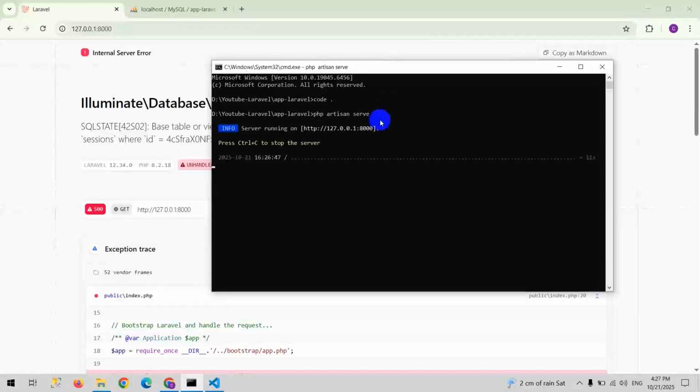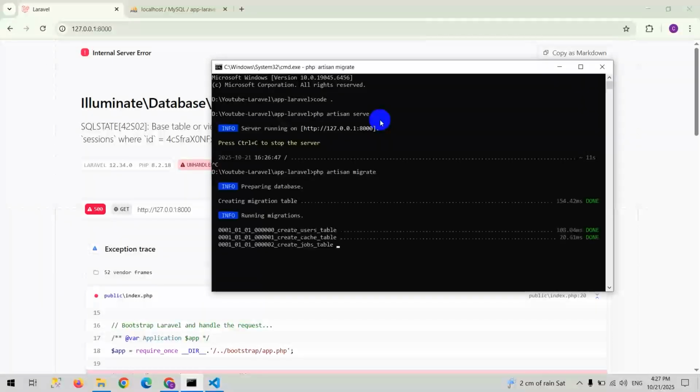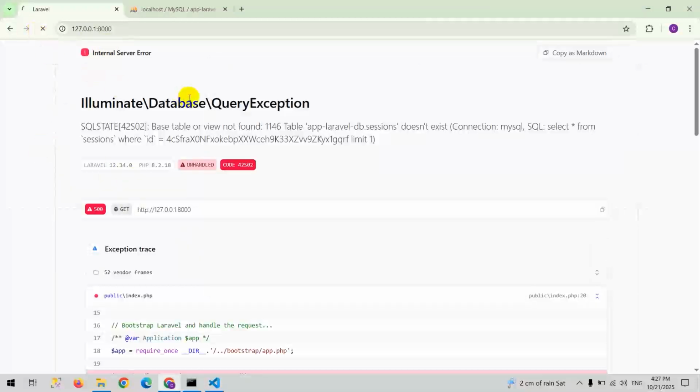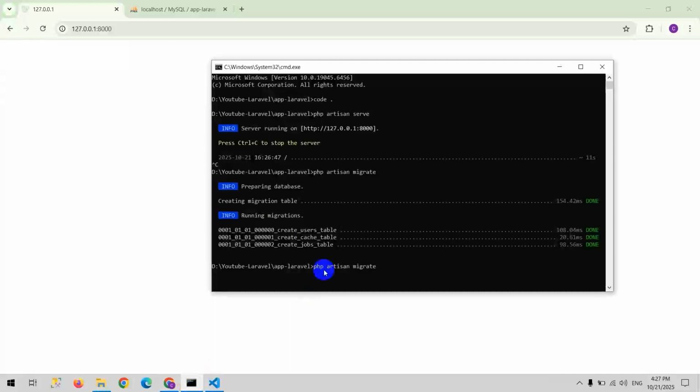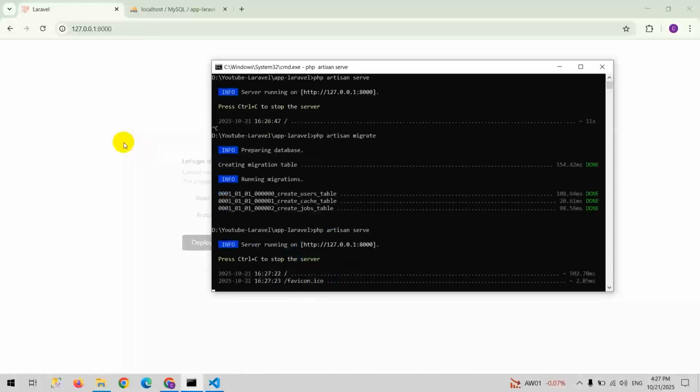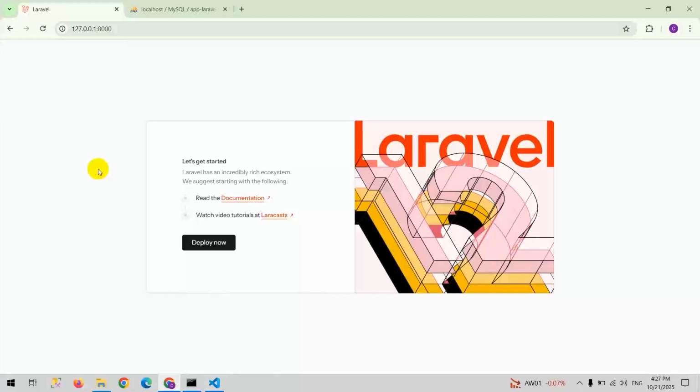You need to run php artisan migrate to migrate the database and then run again. And then we go to php artisan serve to run and deploy the server app. So Laravel is already showing the app.